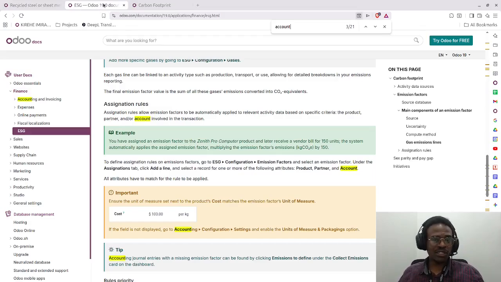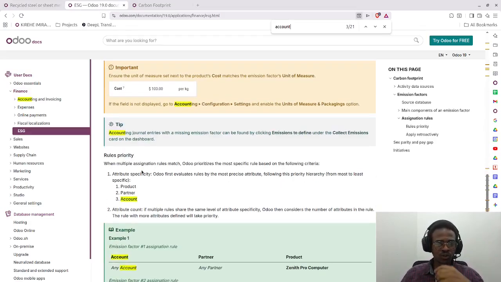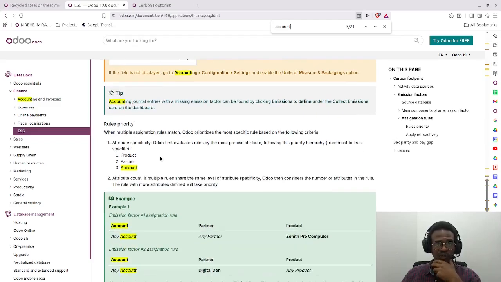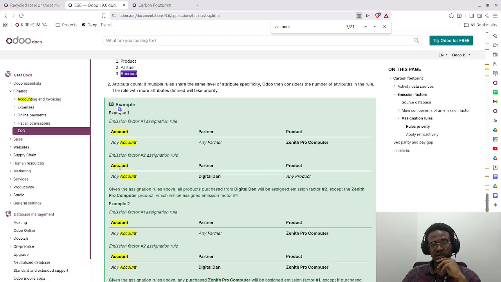Let's just go to the documentation. This is how Odoo is going to do it. So when multiple assignation rules match, like in the case I was explaining to you, Odoo will go in this order. It will select the emission factor with the product, and then partner, and at the bottom of the list is account. You can just go to the documentation and see. There's even an explanation which has been given here.